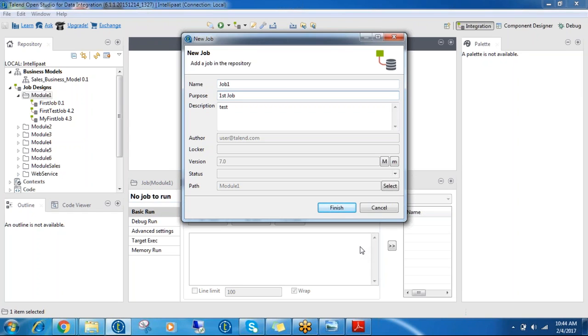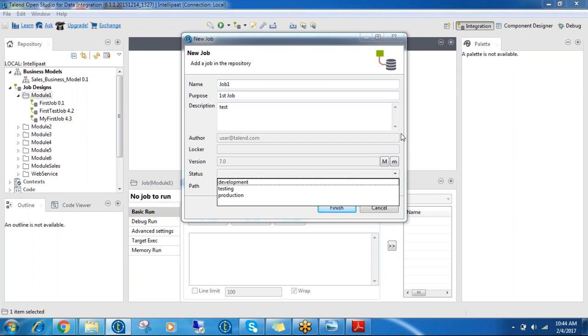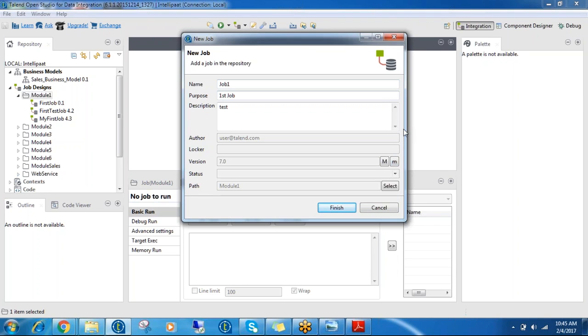Here, if we change the status, will it automatically use the updated context file, for test, development, production and all those? No, it is only the job status, where the job is. It is not using the context file. For context, you have to change the context location. Okay.